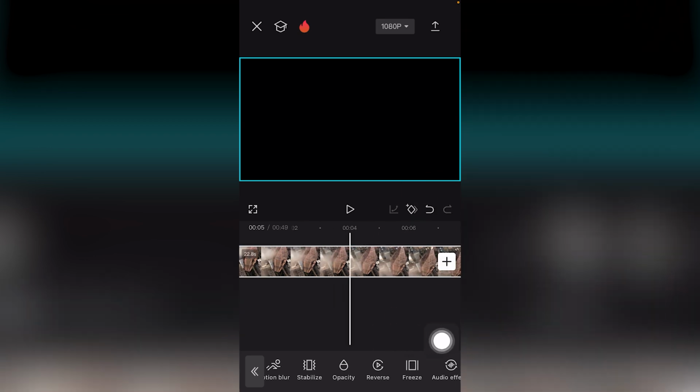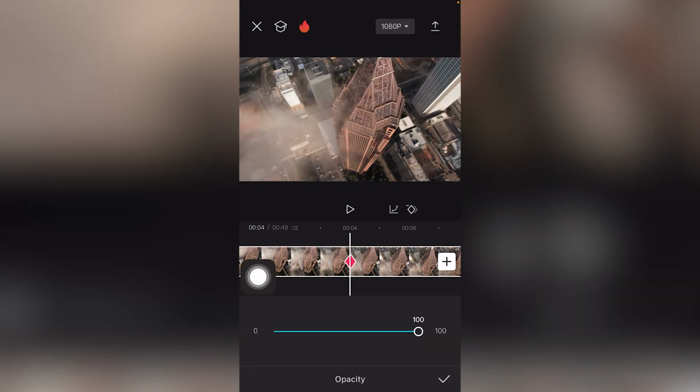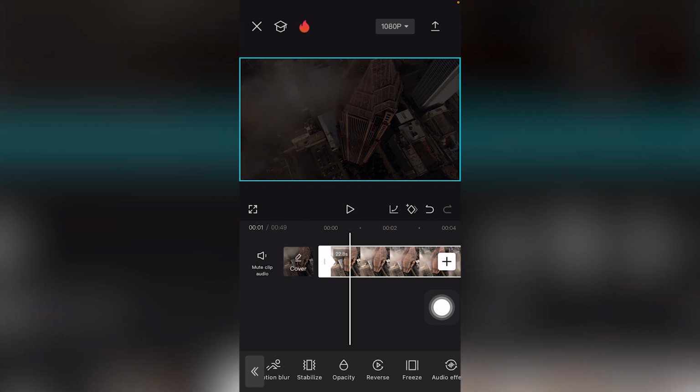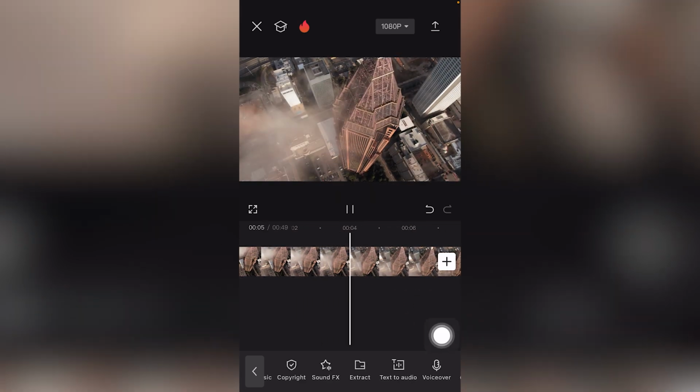I want to fade in, let's say right here. Click again to add another keyframe. Opacity, this way to the right. Check mark. As you can see, our video clip or footage is slowly fading in.